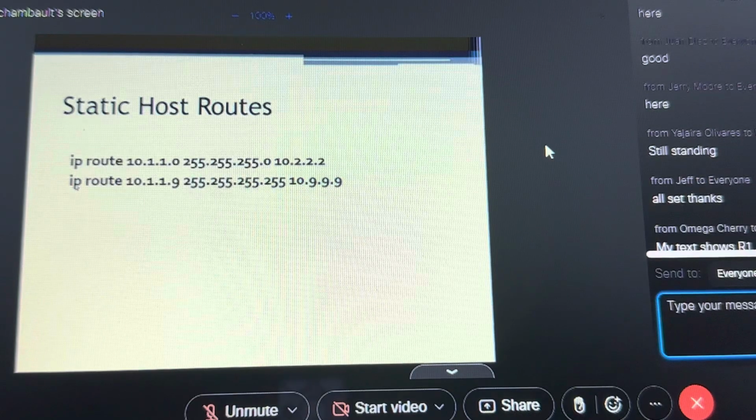So the router's got to somehow figure out which route is the best route, and it does that based on the prefix length. So in this case, the prefix length is 32 versus 24. So it's going to use this route first. So if it is 10.1.1.9, it's going to go to 10.9.9.9. If it's 10.1.1 anything else, it's going to go to 10.2.2.2.